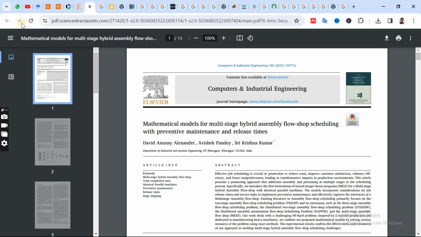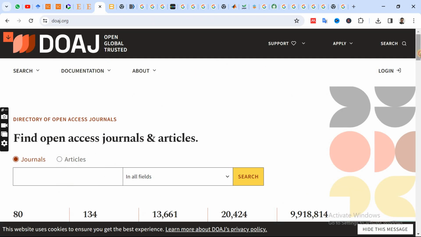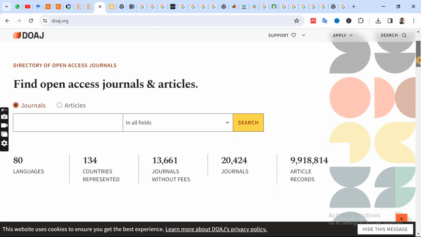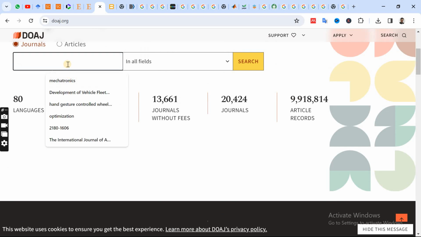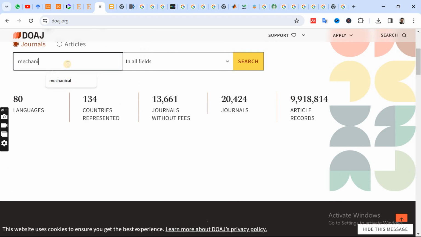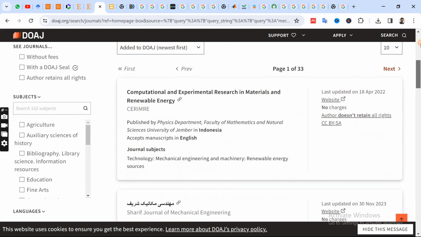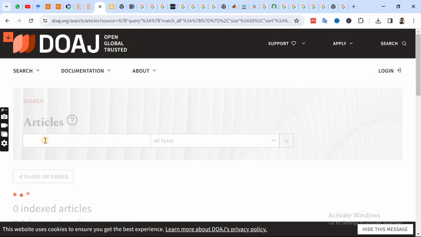The next is DOAJ, Directory of Open Access Journals, right? Where you can find the journals as well as the articles. For example, you need journals to get your papers published, right? You need to search the related terms. For example, mechanical, and it will give you a list of the journals where you can submit your paper. And if you need articles, you can also do that.